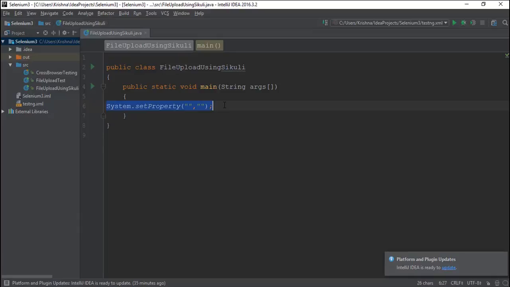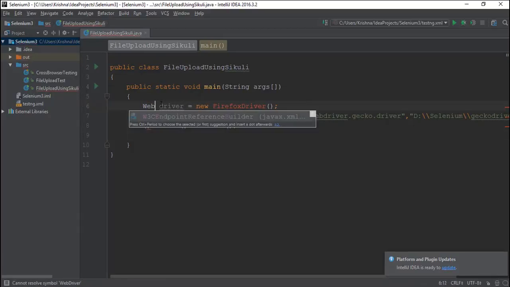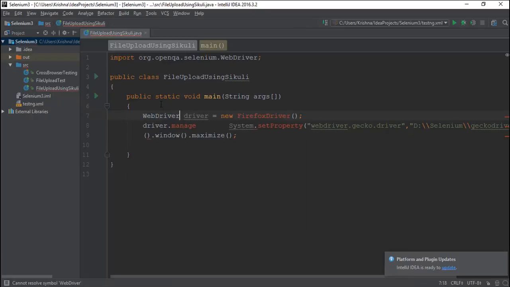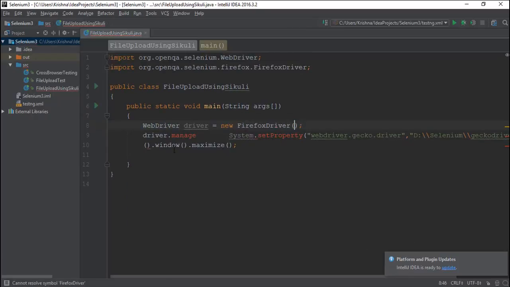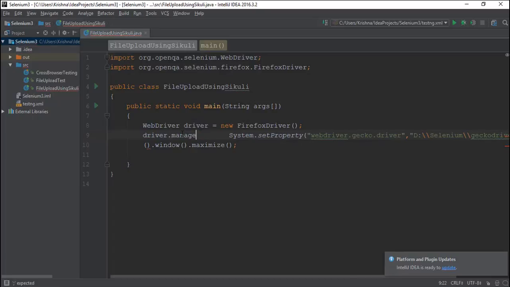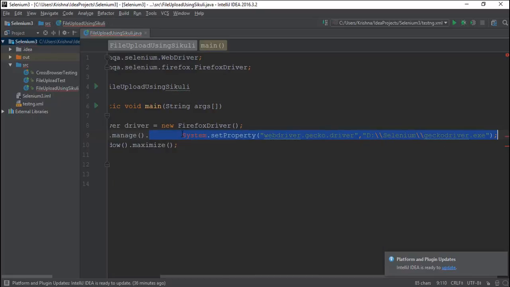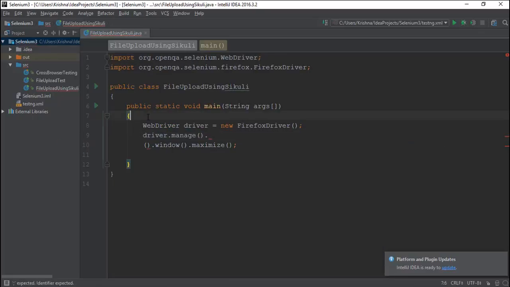I'll not waste the time. Okay, you have to download this one, Firefox driver, not manage. What happened? Something went wrong while copy pasting.